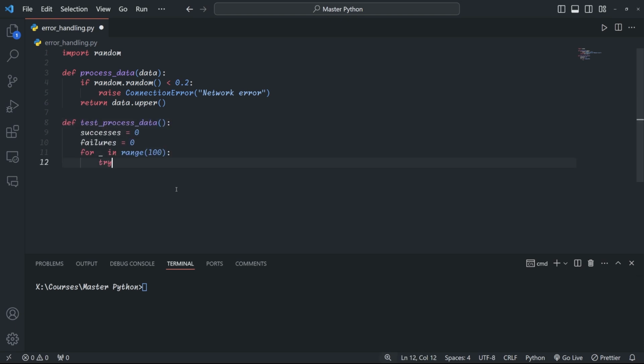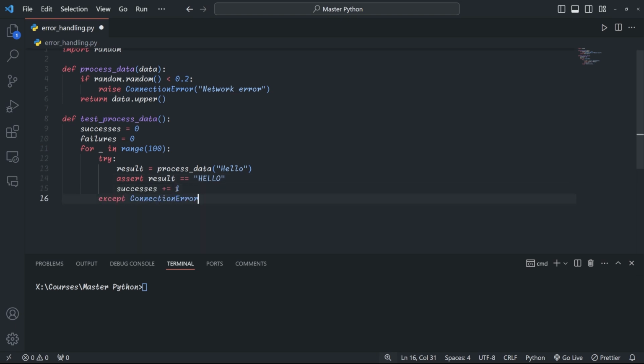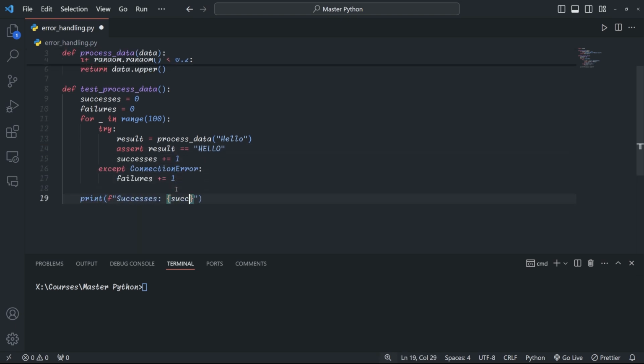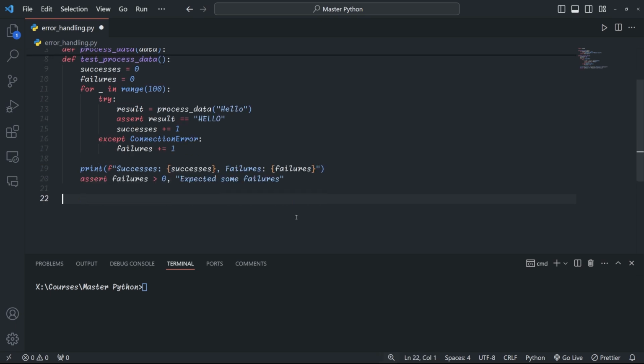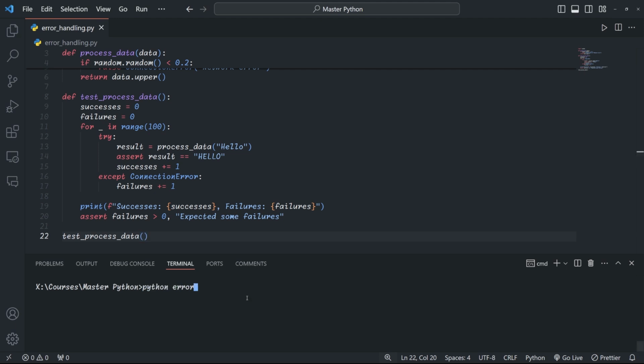Next, we test the system 100 times, each time asserting that we get an uppercase "hello" back, catching connection errors. When we run the test, we can see that we didn't get any assertion errors, and it displays the numbers of successes and failures. Pretty cool, right? And there you have it, error handling and debugging, piece of cake in Python.